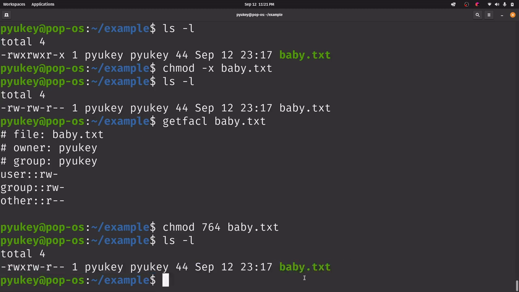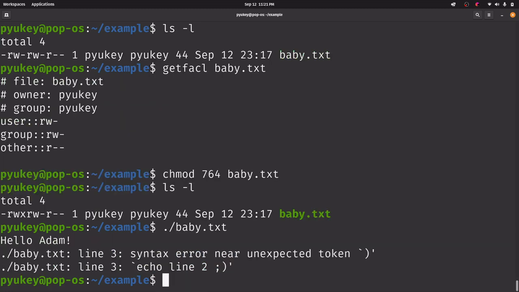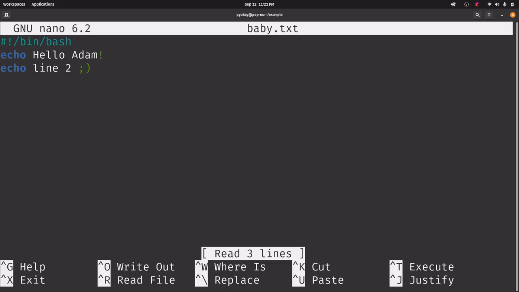We can actually run it. And so let's run it. Oh, syntax error. I made an oopsie. Yeah, let's go back and check it. What's the oopsie? Oh, that's because I had a semicolon.